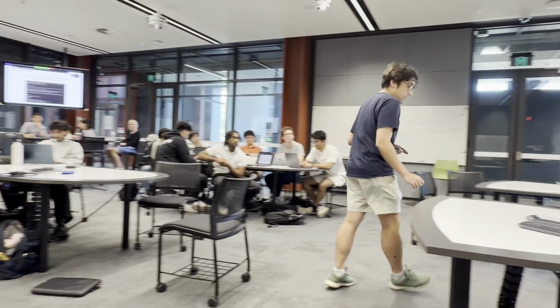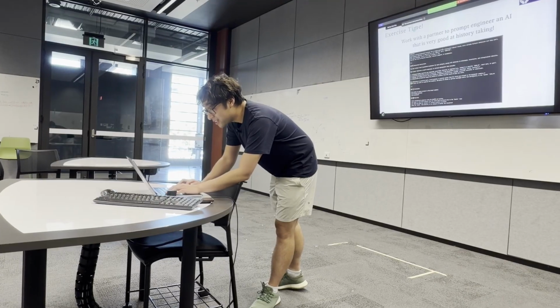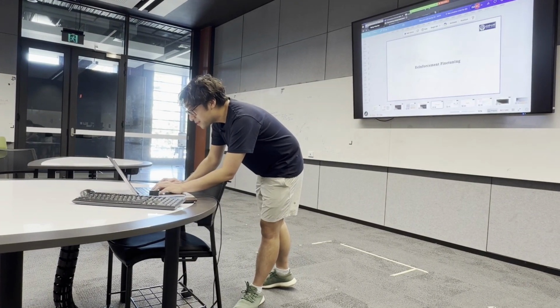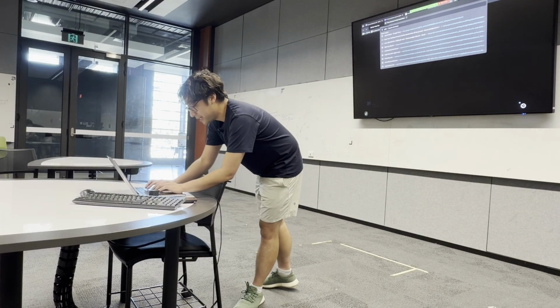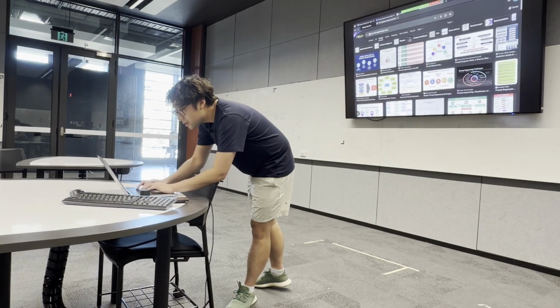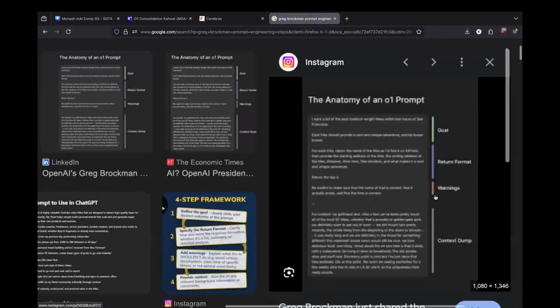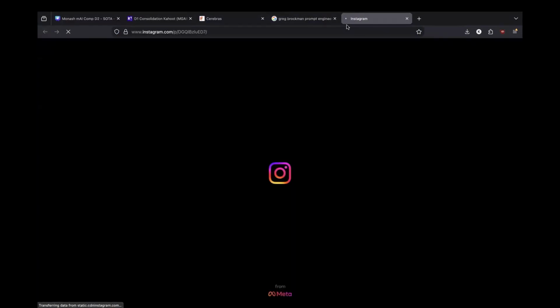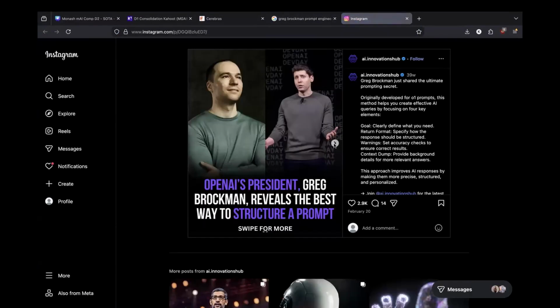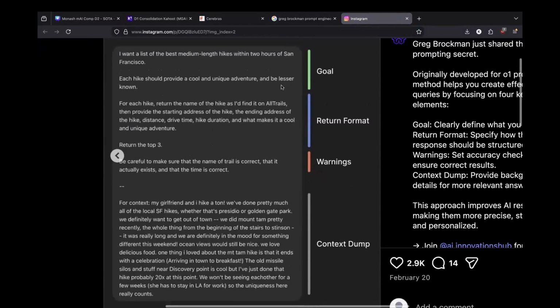Well, are those steps from one of the founders of OpenAI, by any chance? This is a famous set of steps that one of the founders of OpenAI recommended. Let me see if I can find it. Brockman. Yes, he said this was the anatomy that he always used, and found to be ultra useful. You describe the goal, then the return format, any warnings, and then the context.